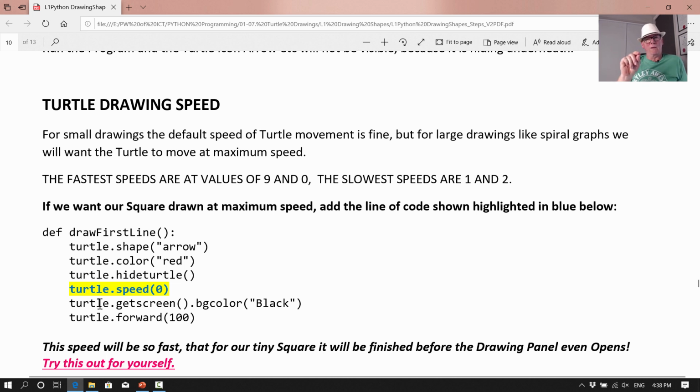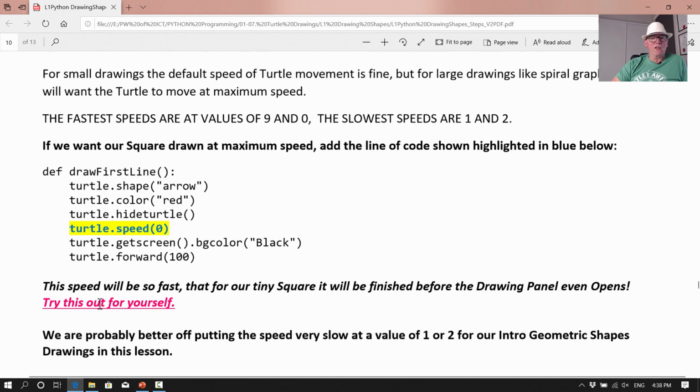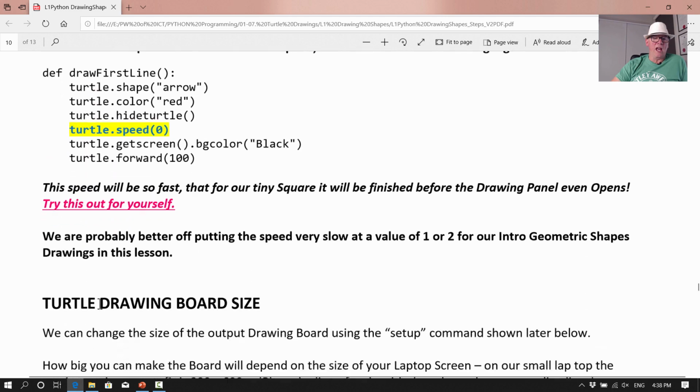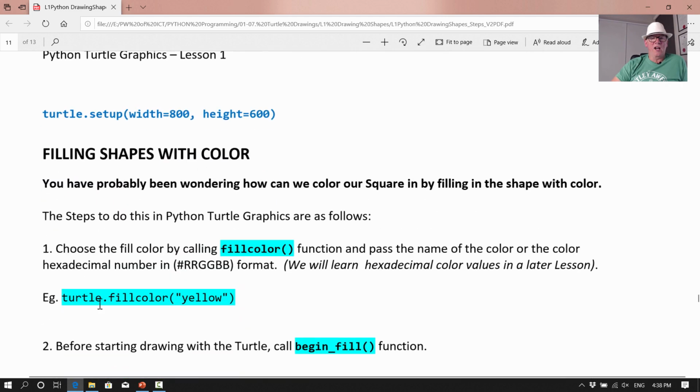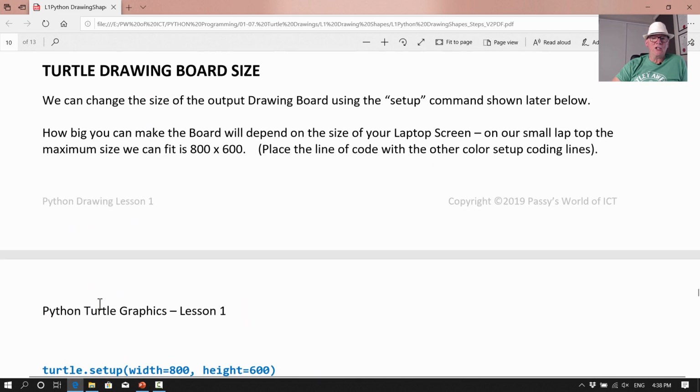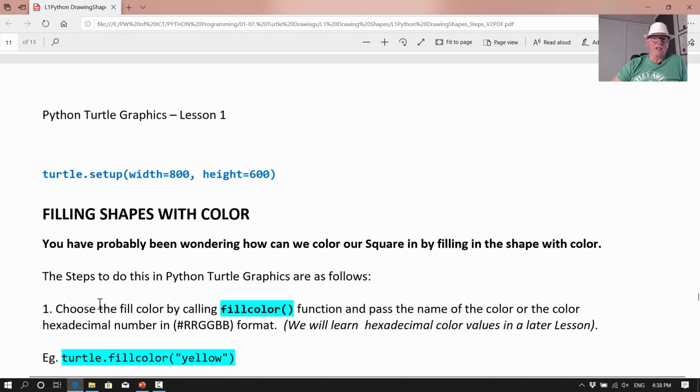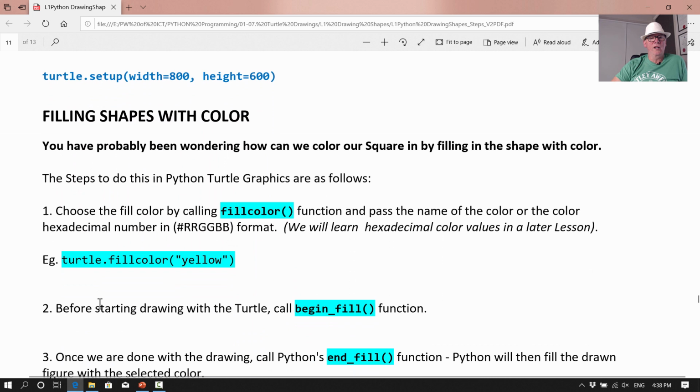Or if we're working on a complicated program, we might slow it down to 5 or 6 just so we can look at it and see exactly what it's doing. All right, so try that out for yourself. Try a few different turtle speeds, get a handle on that. Drawing board size, we spoke about how we changed that to 800 by 600 with this code: turtle.setup, width 800, height 600.